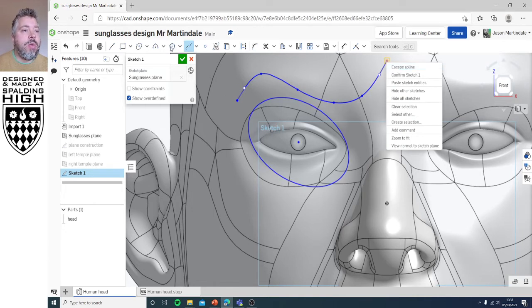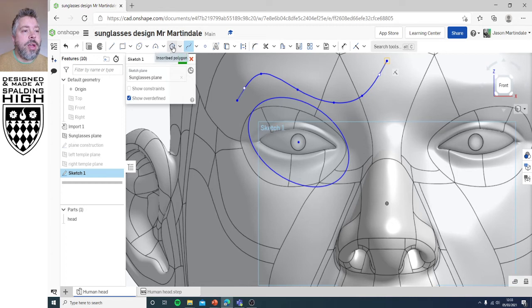We can draw polygons. Let's click on polygon. Let's put a polygon down here. The first click is the center of the polygon. The second click is the angle and the size of the polygon. And the third click is the number of sides that you want your polygon to have. Let's go for a pentagon.